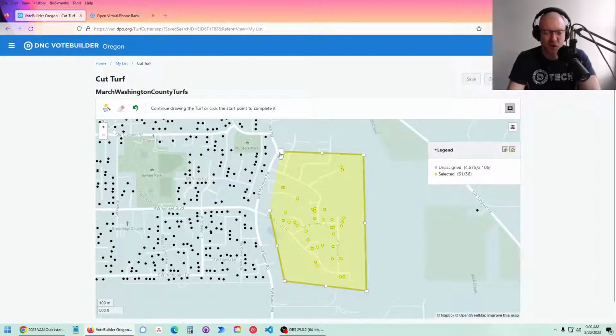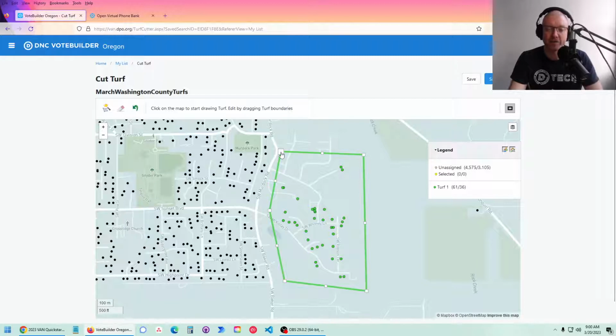You're basically drawing polygons on the map by putting dots. So you're going to close this turf by pressing the dot that you originally pressed first. So you close that loop. We have 36 doors, 61 people. The first number is always the number of individuals, and the second number is the number of households or doors.